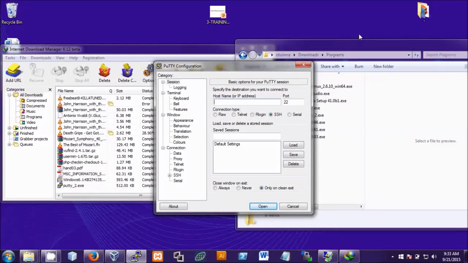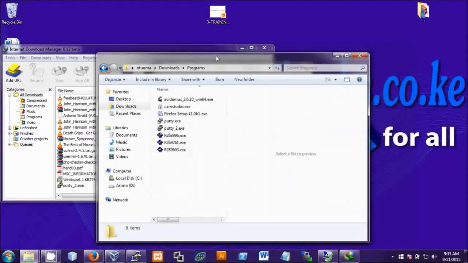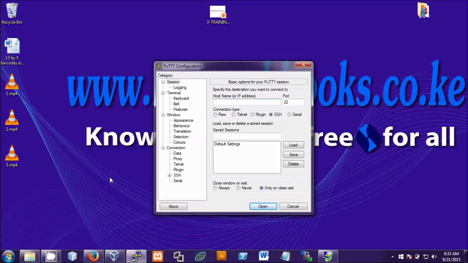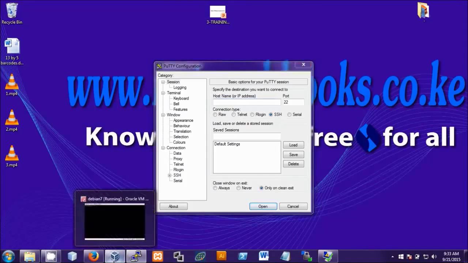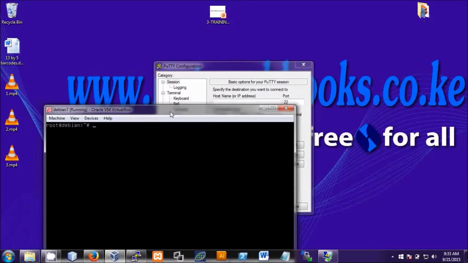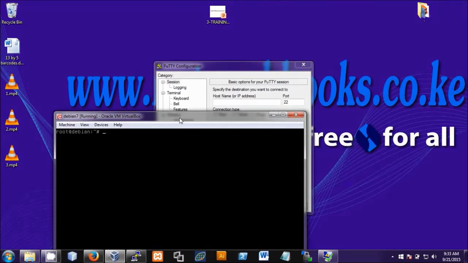But before we use it, you need to install SSH on your server, the server that you want to remotely connect to. Because mine is a virtual machine running on the same operating system as the one that I'm using, let me just open it from here, and then you will need to install OpenSSH server. To install the program, you just issue the command apt-get install, and the program that we are installing is called openssh-server.